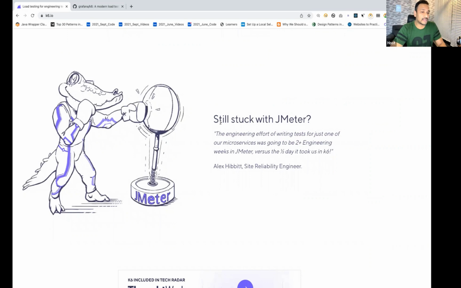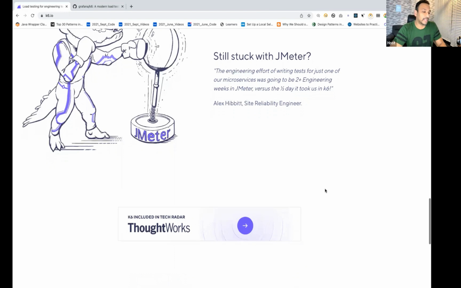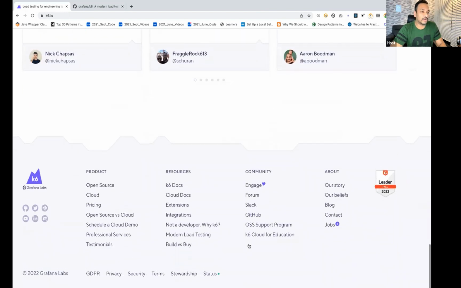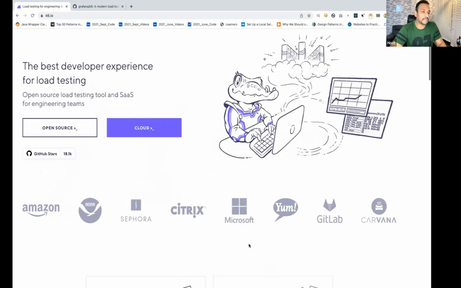Here it's saying it's still stuck with JMeter. There's a quote written by Alex Abbott, SRE engineer, that the engineering effort of writing tests for just one of the microservices was going to be two-plus engineering weeks in JMeter versus a half day it took us in K6. So we will see whether it is really good or not in terms of writing test cases and everything.